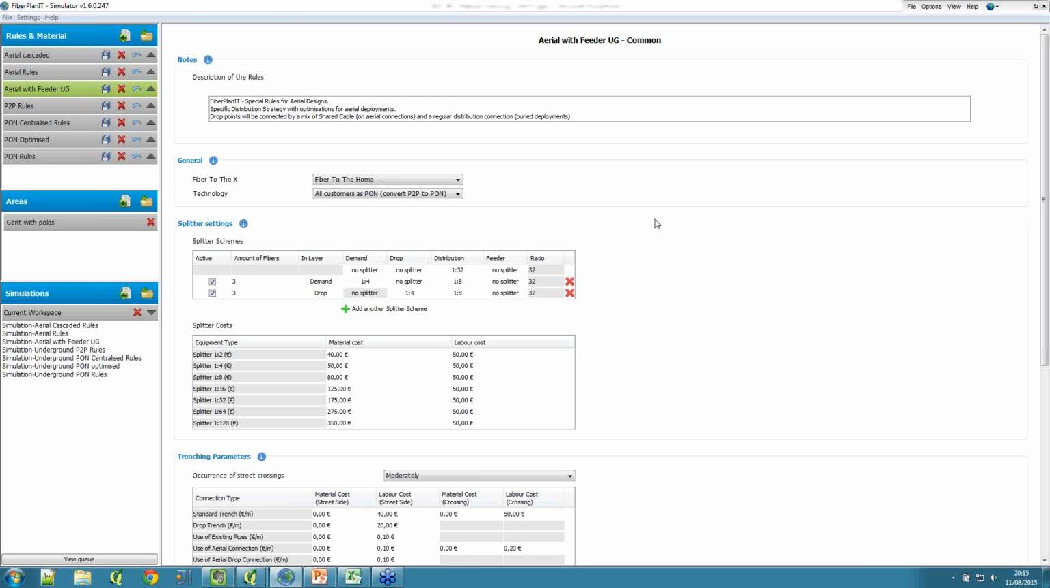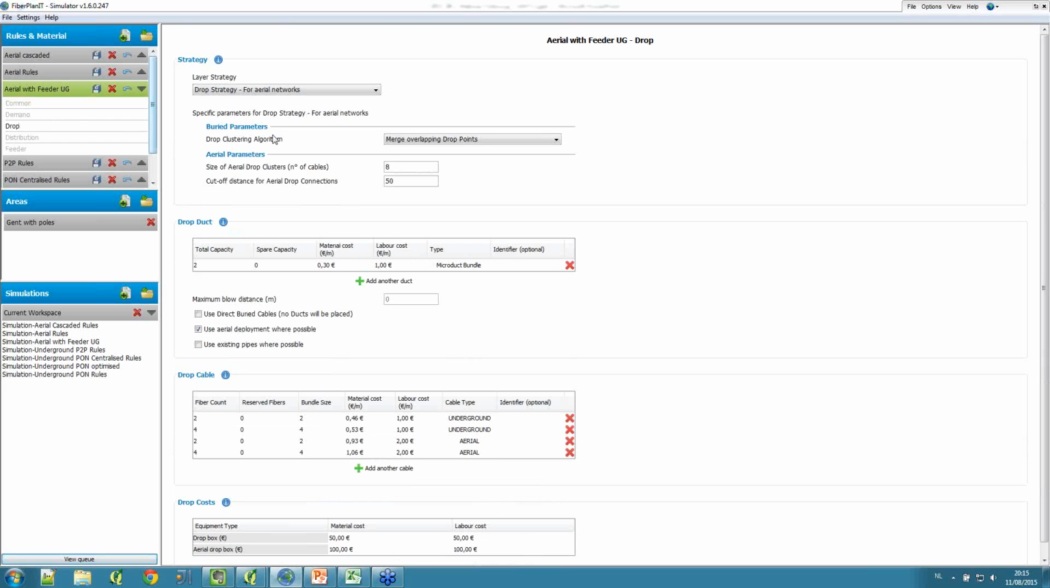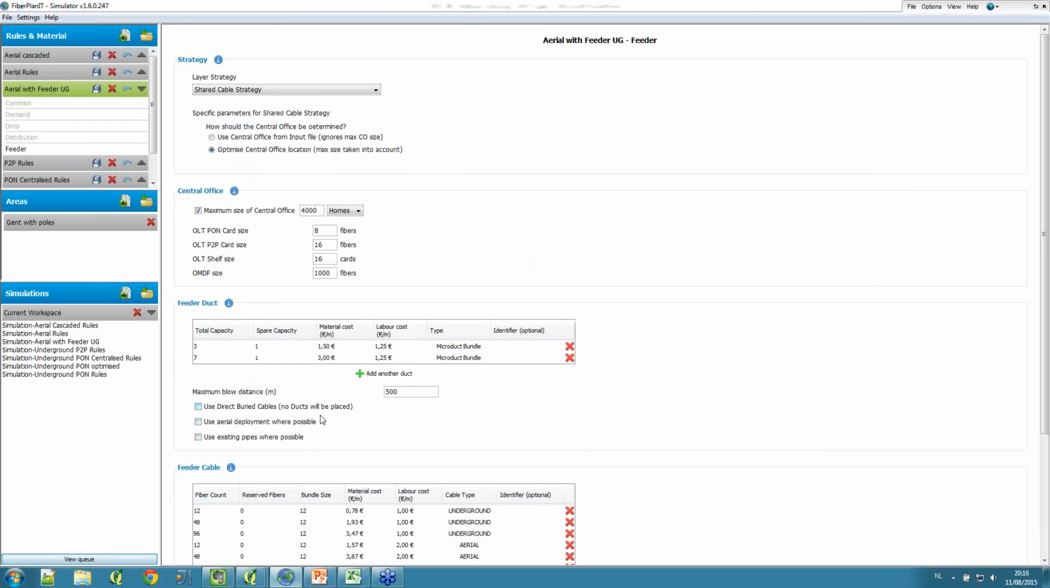So let me show you now how we would make a cost comparison, a rule comparison, with FiberPlanIT. I've prepared a workspace in FiberPlanIT Simulator, where I would like to compare 3 different aerial rule sets and 4 different underground rule sets. For my aerial rule sets, the type of rules are very flexible to set up. I can configure, for every layer of the network, the drop, distribution, or feeder layer, what type of equipment I want to use, and if I want to use aerial deployment.